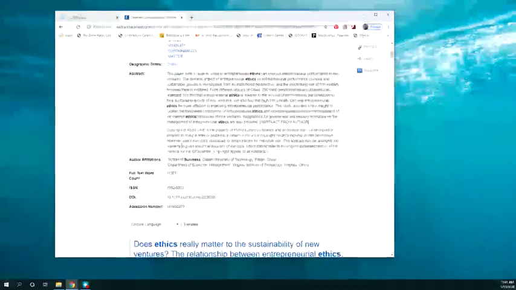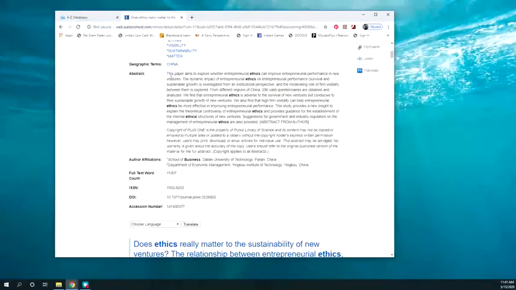If you go down to the abstract, it talks about it. This paper aims to explore whether entrepreneurial ethics can improve performance in new ventures, blah, blah, blah. From different regions of China, 296 valid questionnaires are obtained and analyzed. So they did a survey of 296, we'd have to look farther on down, 296 different businesses, probably getting in touch with the owners or a manager. What are their findings? What are the results?